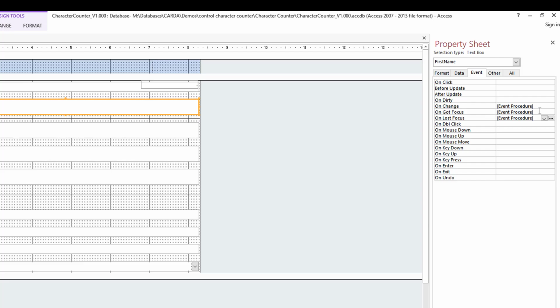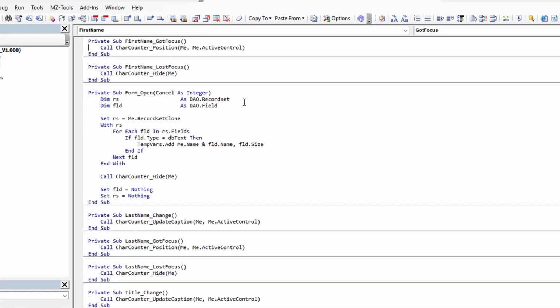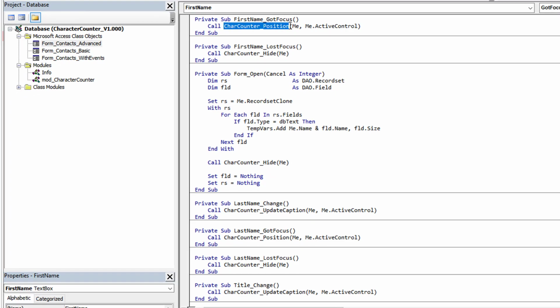So let's look at the code. Let's start off with the got focus and lost focus. The got focus, you'll see here, I'm calling a function, character counter position. Then in the first name, the lost focus, I use character counter hide because we've exited, we no longer need it. So let's look at each one of these.